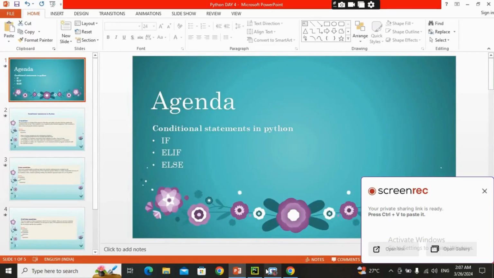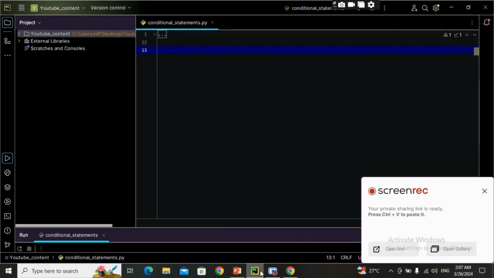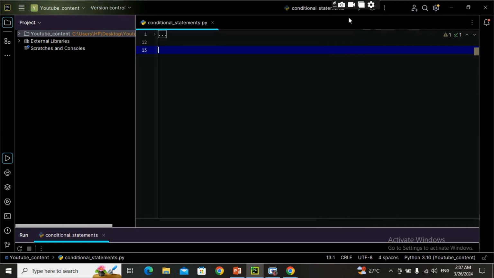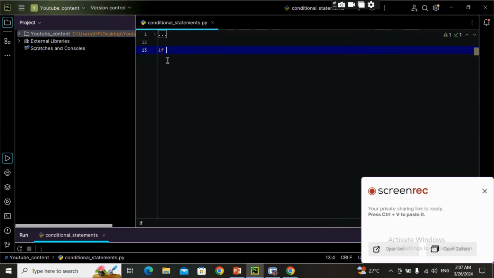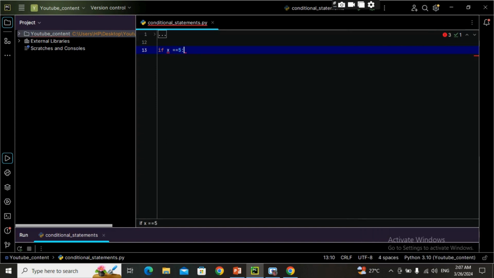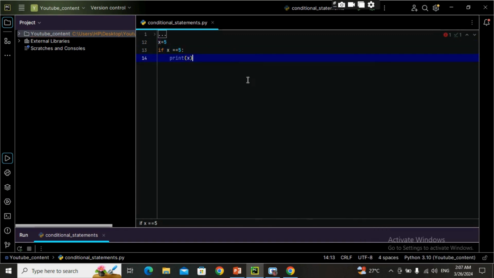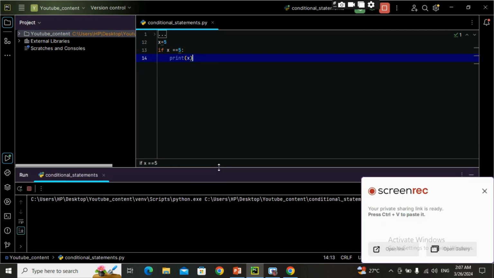So if we can go to this one, right? So we can write here, if x is equal to 5, I want to see whether it will print or not. So I want to give x is equal to 5, and then print of x. Let's see what it will print. So if I run this, we'll see what it will print.